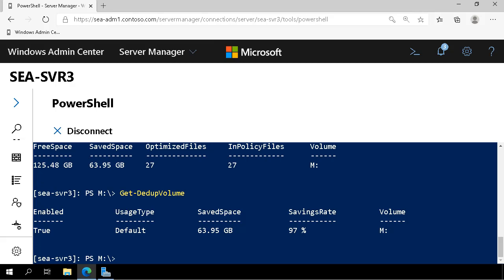Anyway, in this demonstration, you saw me install and configure deduplication on a Windows Server 2019 file server, and then run a deduplication job to optimize space on one of the volumes on that file server.